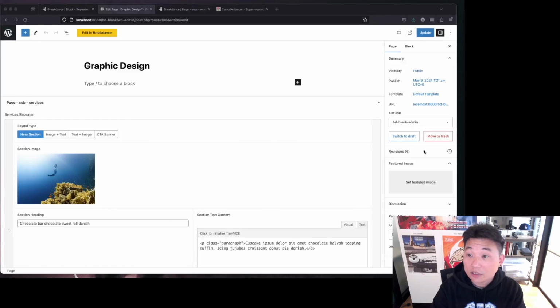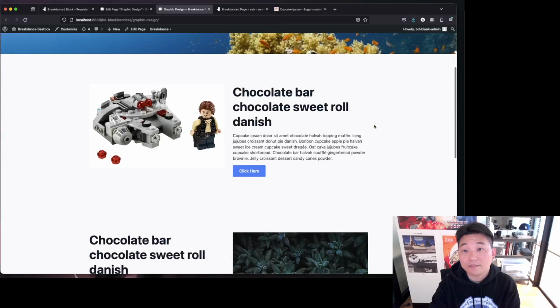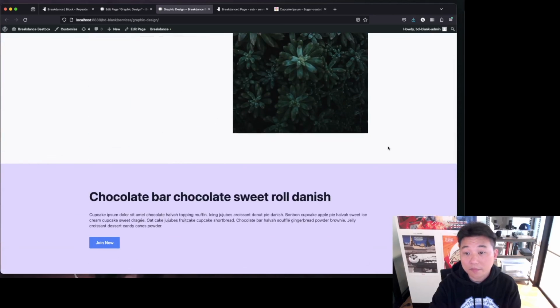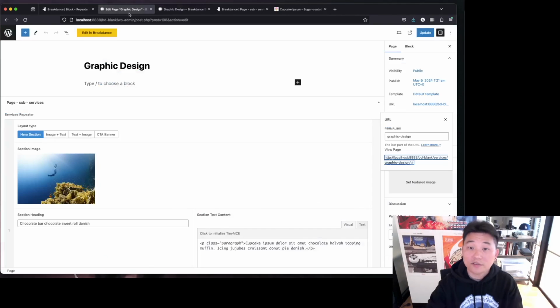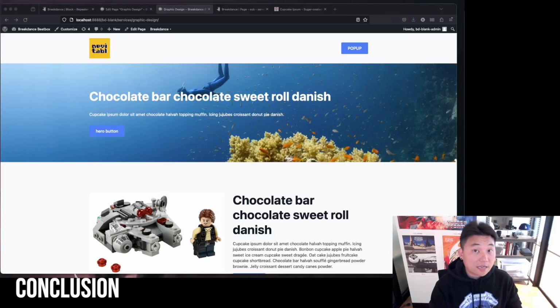So now let's have a look on the front end. And there you go. Looks great. Yep. Cool. So that's how you do that, right? So that was a lot easier than it sounded, didn't it?